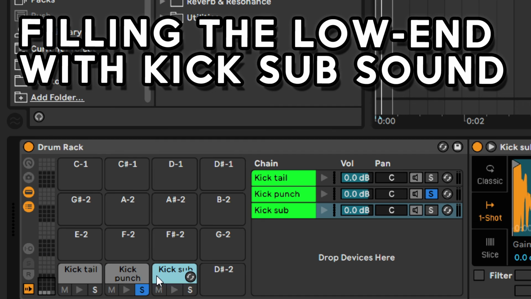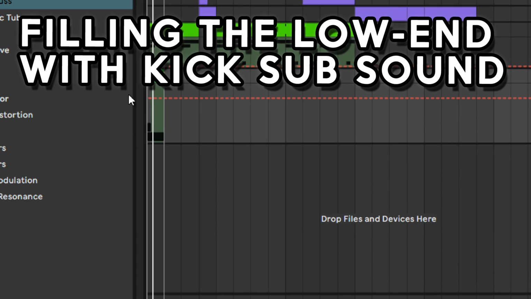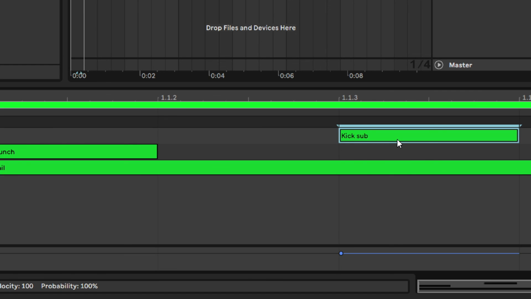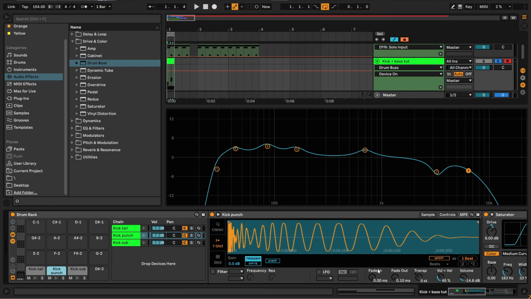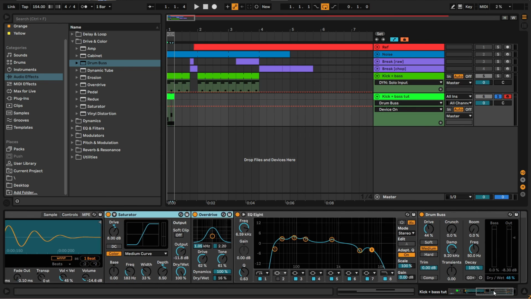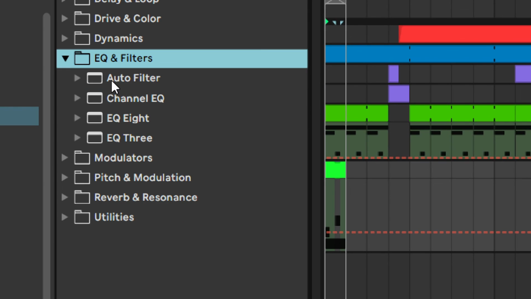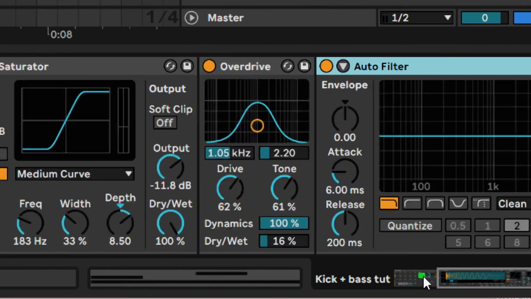The last sound is the kick sub sound, and that one will be the easiest to create. I'm going to play it offbeat, so I am modifying the MIDI clip once again. The kick sub sound is the same kick punch sound, but without the equalizer and the drum bass. Instead of these effects, after the overdrive, I'm going to add only a low pass filter.